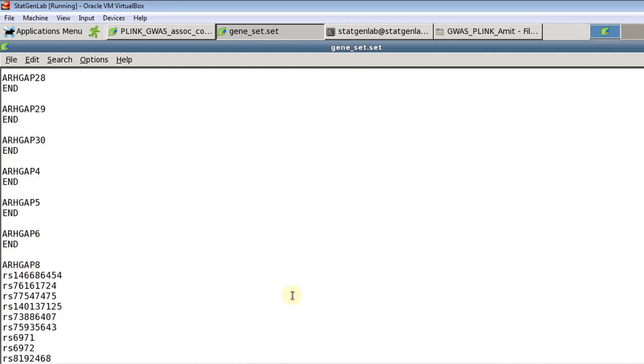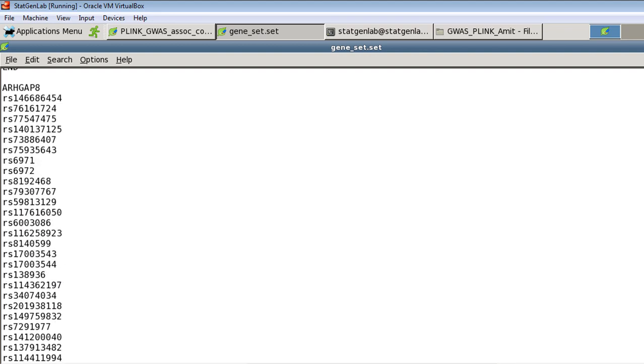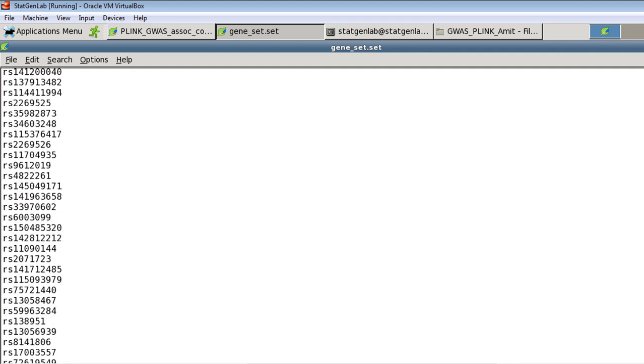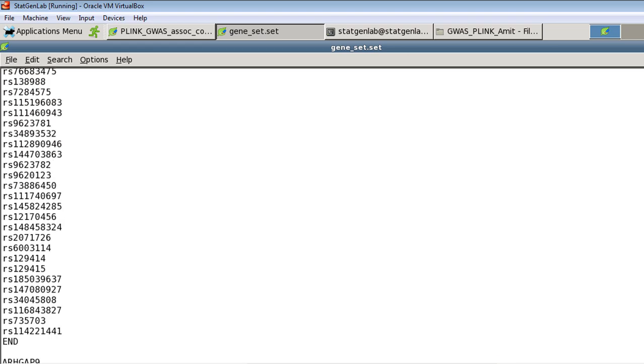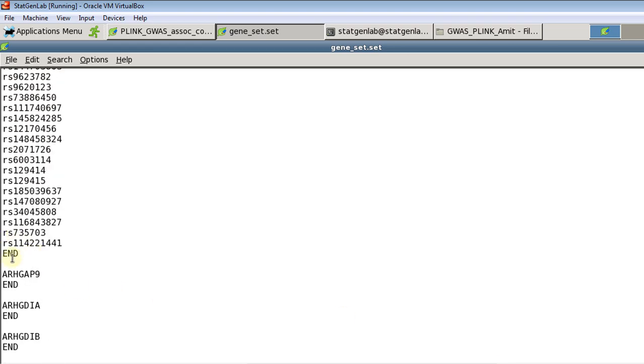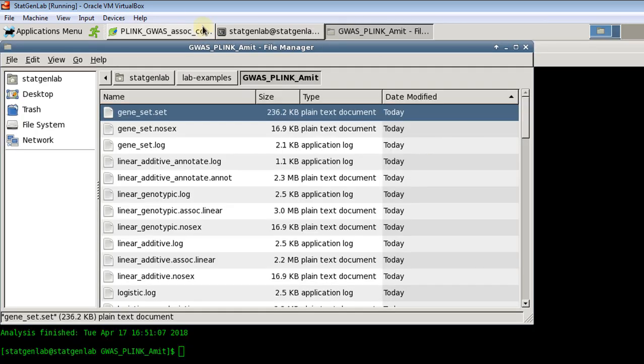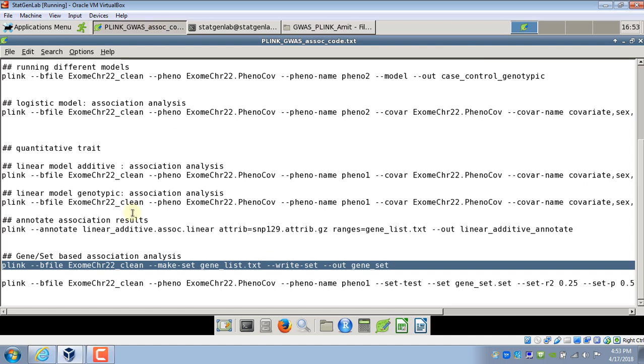So for this gene, which happened to be on chromosome 22, we have these SNPs, and with the END we end the set, and that's how Plink knows that all these SNPs belong to this particular set or gene. So now we are making use of this set file to run gene-based analysis.